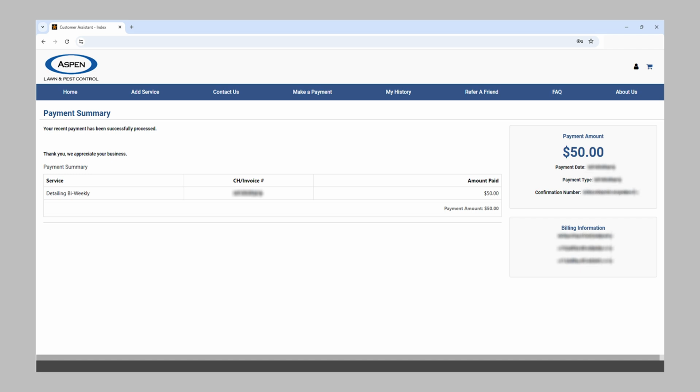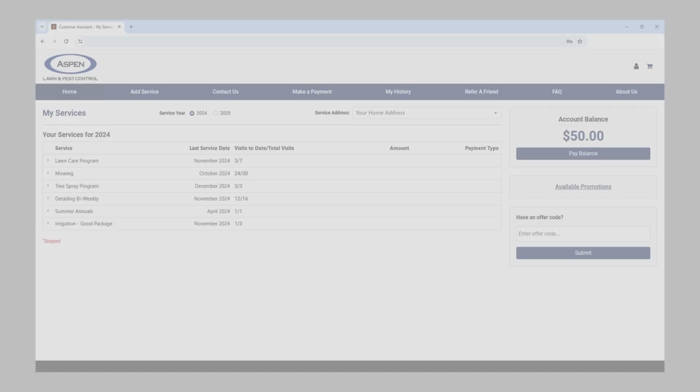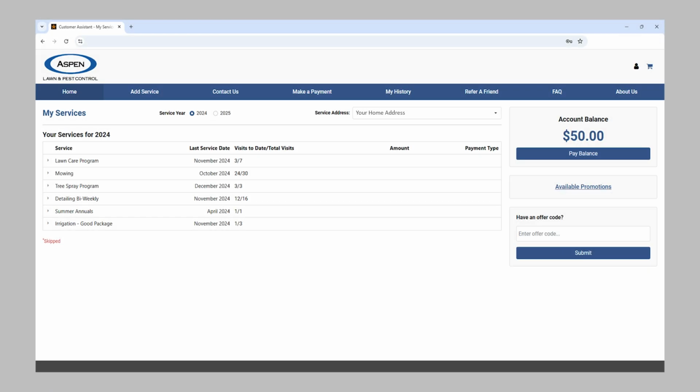You will receive a payment confirmation email. If you do not see the email in your inbox, make sure to check your spam folder. Instead of making a payment manually each month, you can set up autopay.